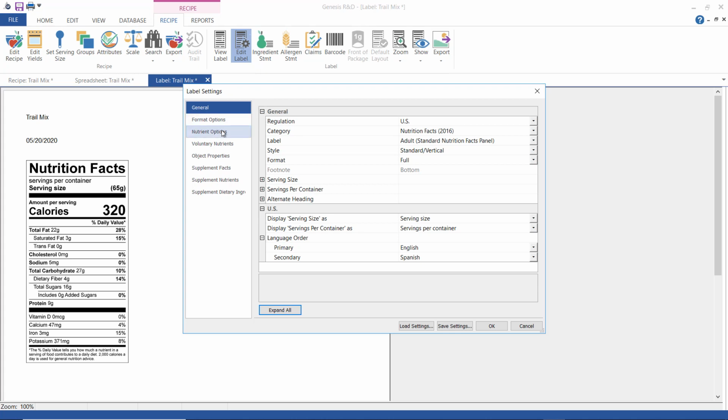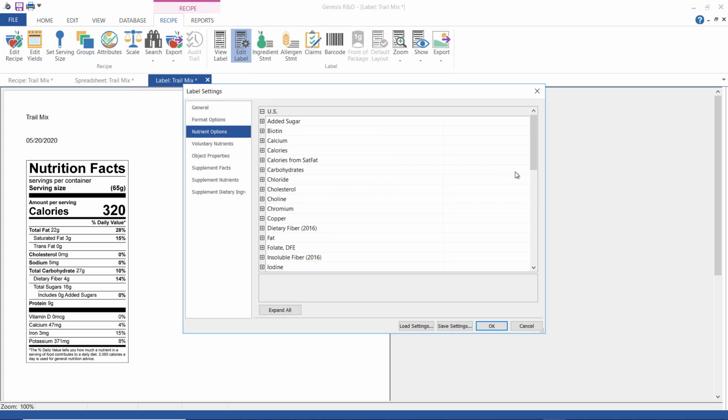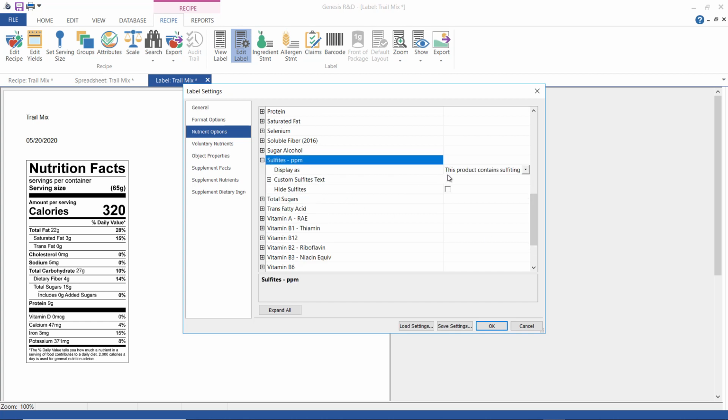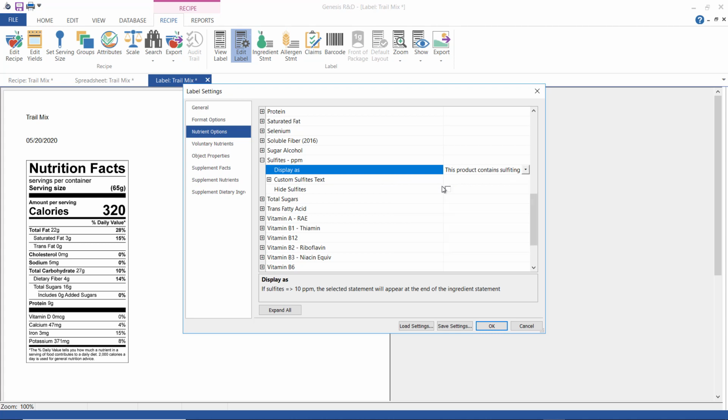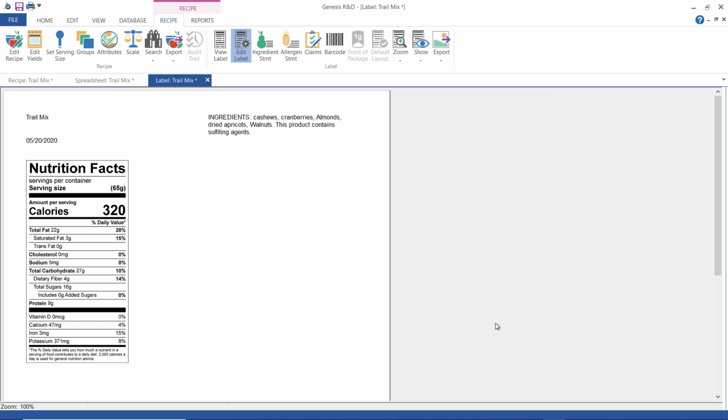Go to Edit Label, and over here under Nutrient Options, scroll to Sulfites and expand that. Now here is where you can choose wording for the sulfite declaration, whatever is most suitable for you here. And then if you want to hide the sulfite declaration altogether, go ahead and check this box. And click OK, and you can see that it disappears. Certainly if you do that, you'll have to put it somewhere else on your packaging. So please keep that in mind.